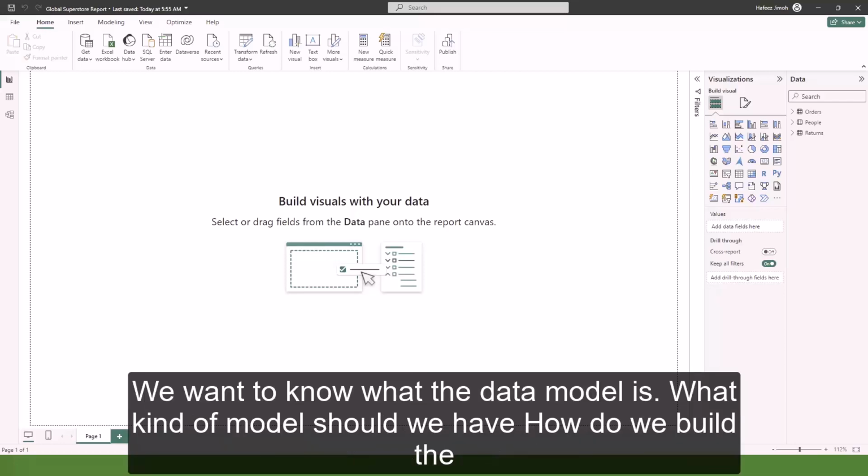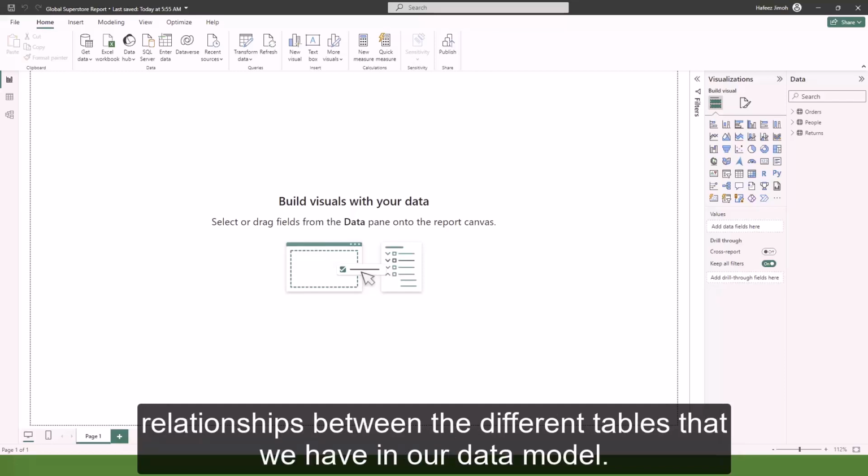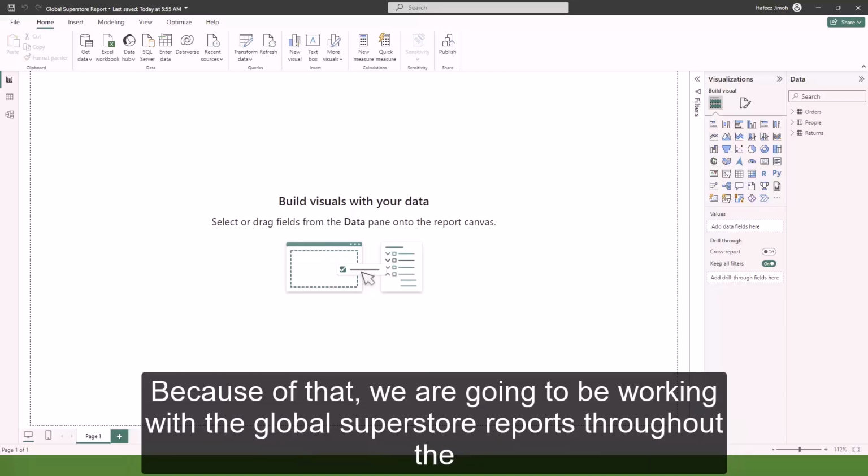We want to know what the data model is. What kind of model should we have? How do we build the Power BI data model in Power BI? And how do we build the relationships between the different tables that we have in our data model? These are all the things we want to learn in this section.